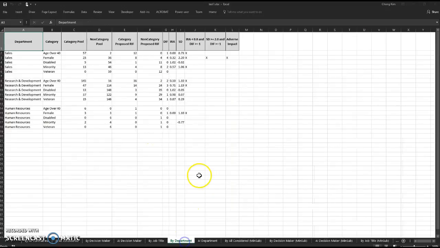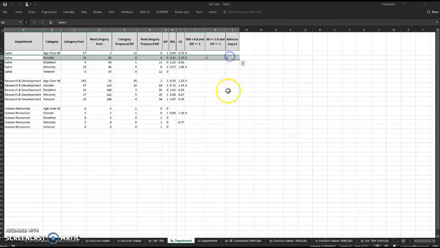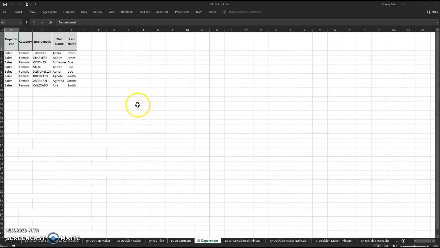Moving on to department, this particular population has employees that roll up to 3 different departments: sales, research and development, and human resources. In this case, the sales department is showing adverse impact for females, in which case, as with the other layers of analysis, there will be an AI tab created. So when we go into the AI tab, it pulls out all of the employees within that category within the sales department.